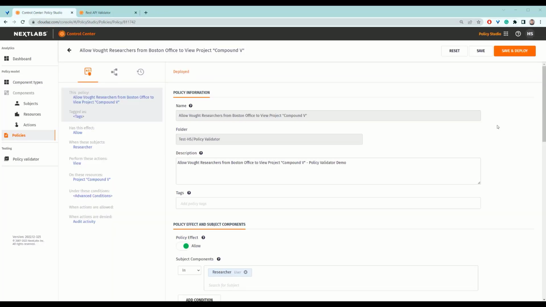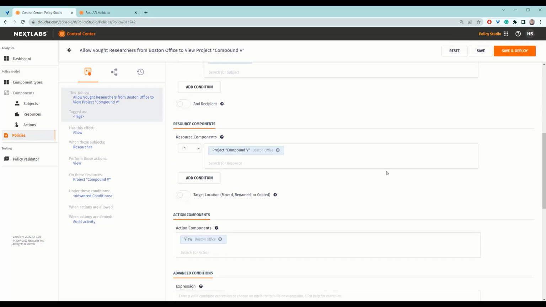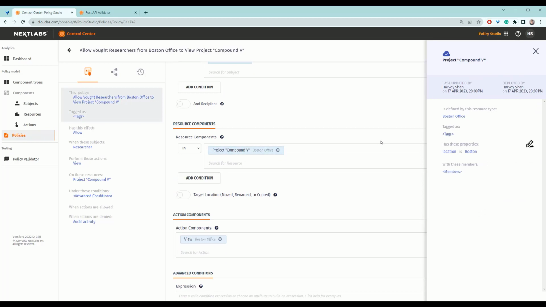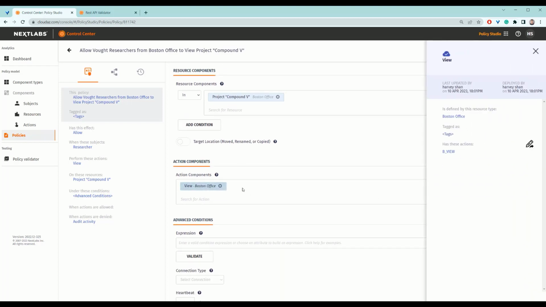Here, we have a policy called Allow Vault Researchers from Boston office to view Project Compound V. We are using a user subject component called Researcher with properties of department equal to biomedical engineering and company equal to Vault. A resource component of Boston office called Project Compound V with properties of location equal to Boston. And finally, an action component from Boston office of View.